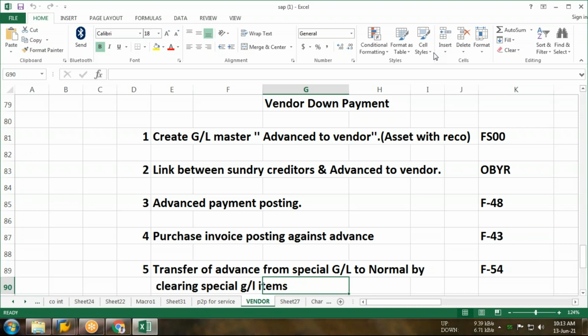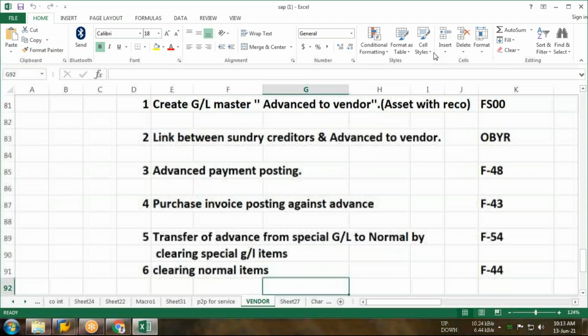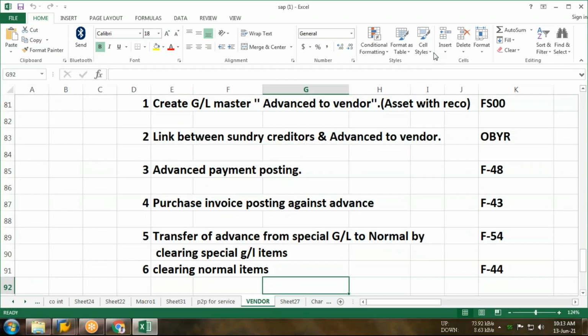Total 6 steps are there. So please make a note of it. These are total part of the advance payment to the vendor.